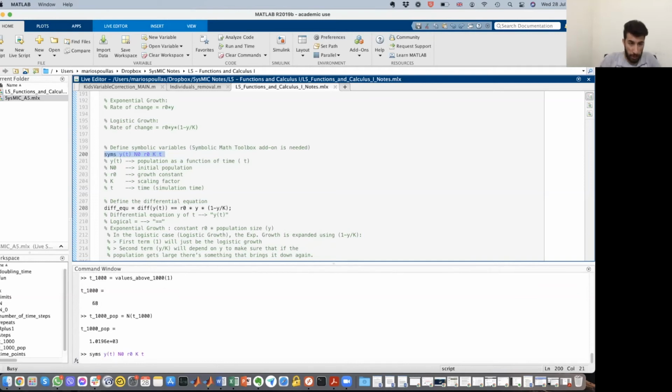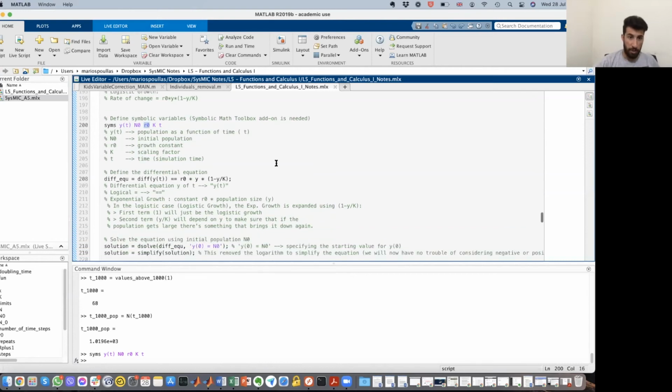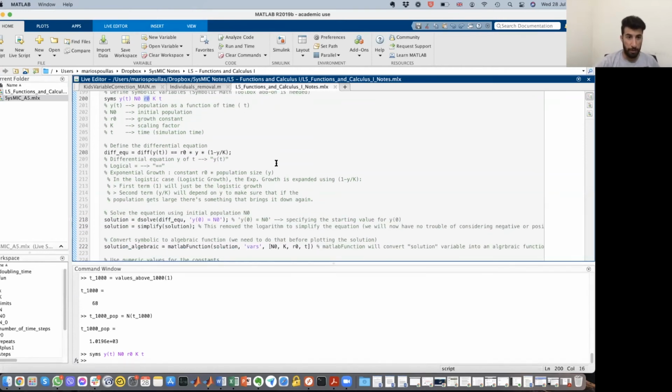So what we do here is to define the symbolic variables, and basically what each symbol stands for here. Y as a function of t is the population as a function of time. N0 is the initial population, R0 is the growth constant, K is a scaling factor, and T is the time over the simulation time.